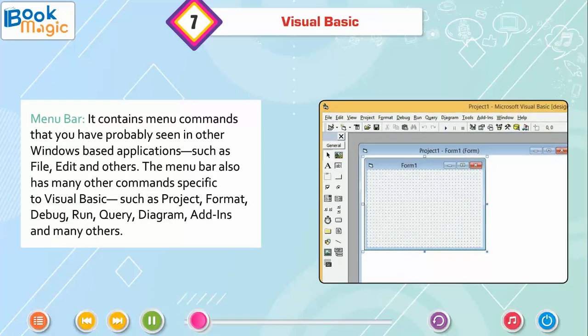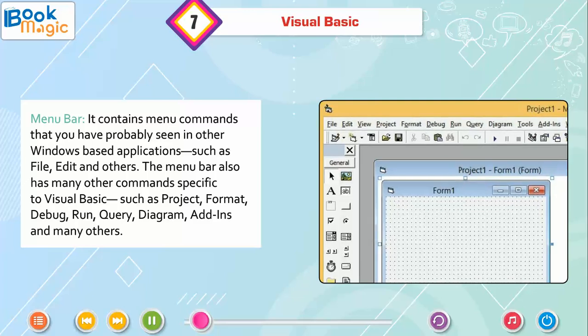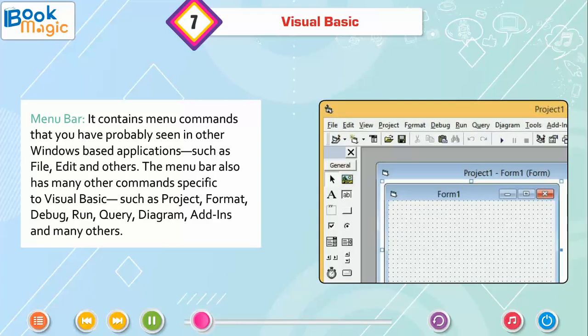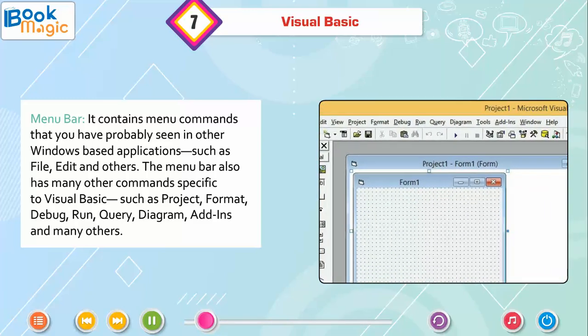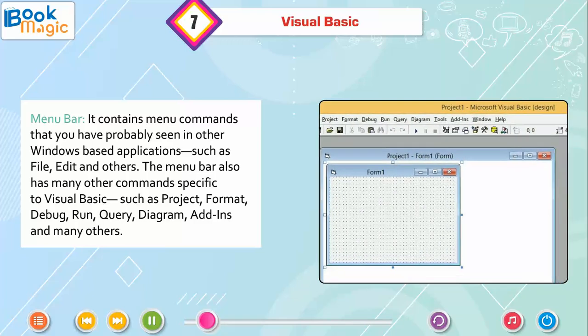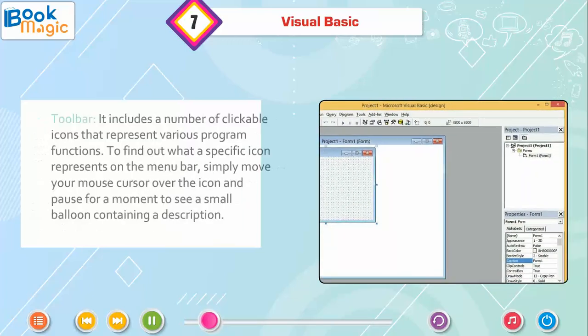Menu Bar. It contains menu commands that you have probably seen in other Windows-based applications, such as File, Edit, and others. The menu bar also has many other commands specific to Visual Basic, such as Project, Format, Debug, Run, Query, diagram, add-ins and many others.